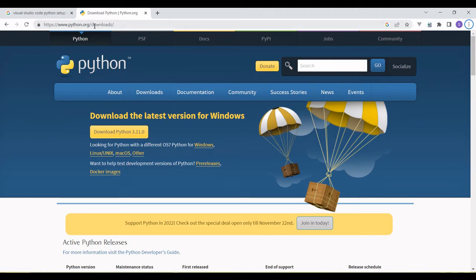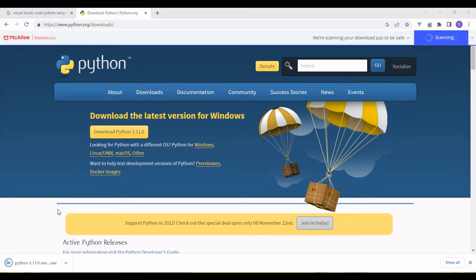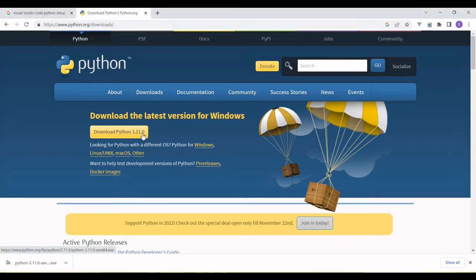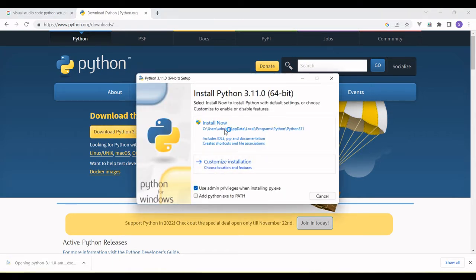So I have opened here the python.org/downloads URL. Here you can see there is a download Python option. Click on this. It will download Python 3.11.0. Download done successfully. Click on the installer file.